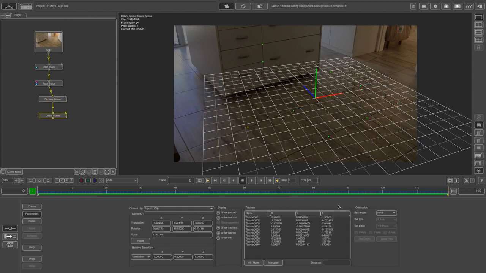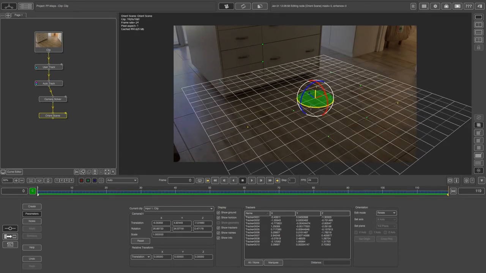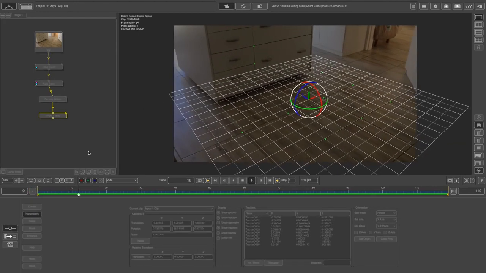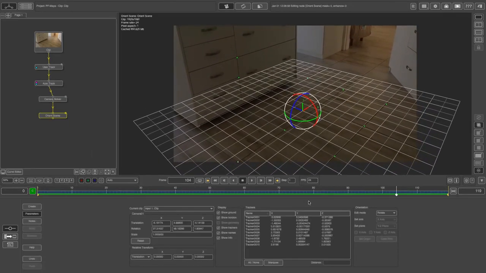Alright, then I'm going to click on rotate here by orientation edit mode. I'm going to set this to rotate, and then I'm just going to rotate my grid so it's kind of lining up to the tiles, something like that. Doesn't have to be perfect, but it's actually looking pretty good. And now if we play this back, you'll see that the grid is actually lining up pretty nicely to the floor.